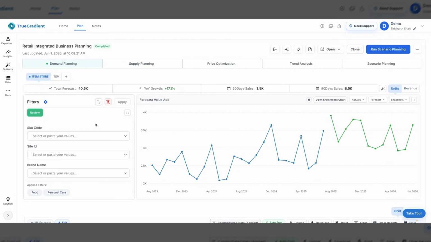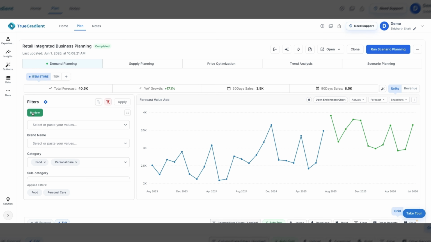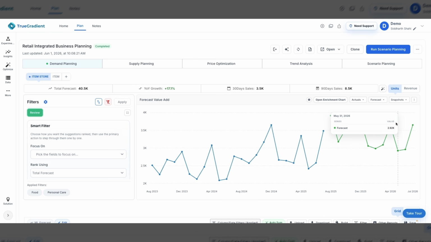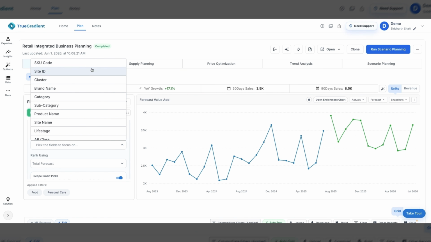Reviewing every SKU manually is rarely practical. Smart Picks helps planners prioritize where attention is most valuable. Instead of scanning thousands of items, planners can generate focused review lists using configurable ranking logic. Smart Picks can be configured across different business dimensions such as SKU, category, site, or cluster.